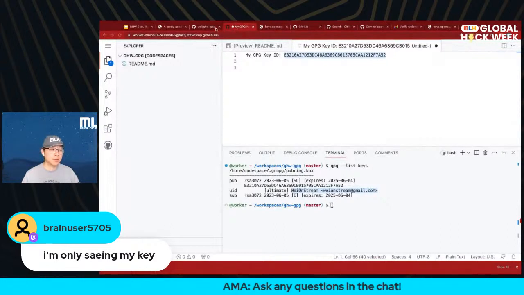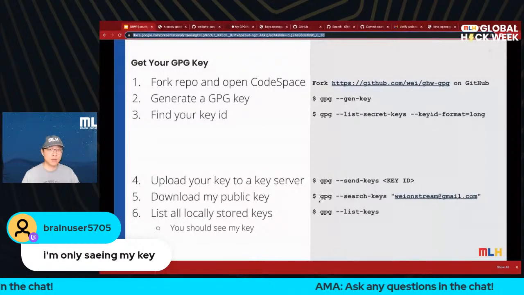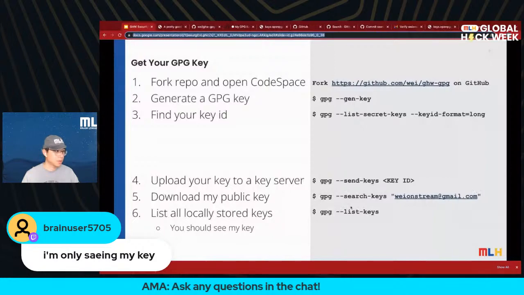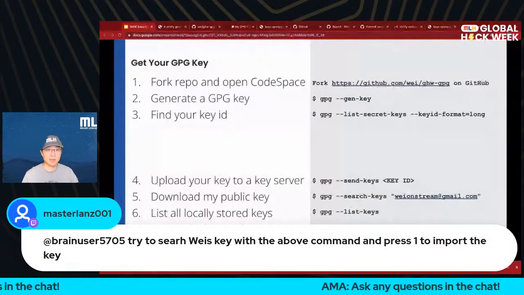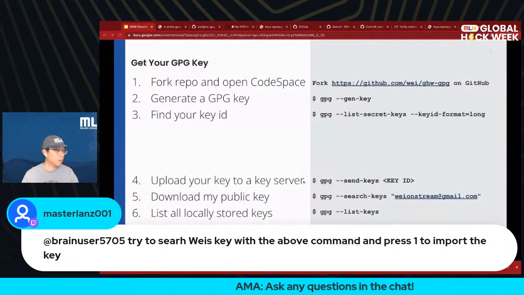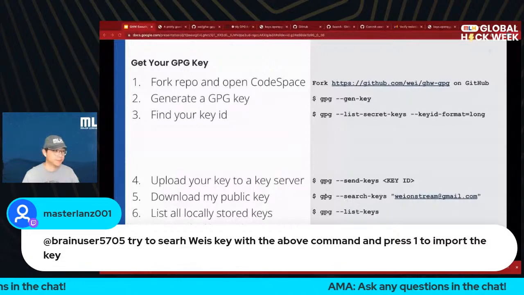If you're only seeing your key, try to run this command once more, search keys. That should download it for you, okay? Okay, press 1. Okay, got it. So that's what was missing. Once you search my key and found my key, press 1 to import the key, and that will give it to you in your system.